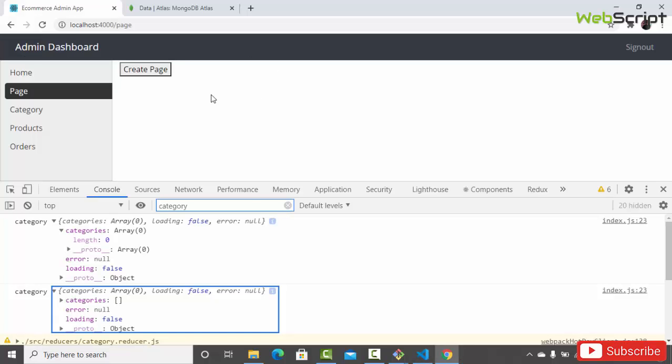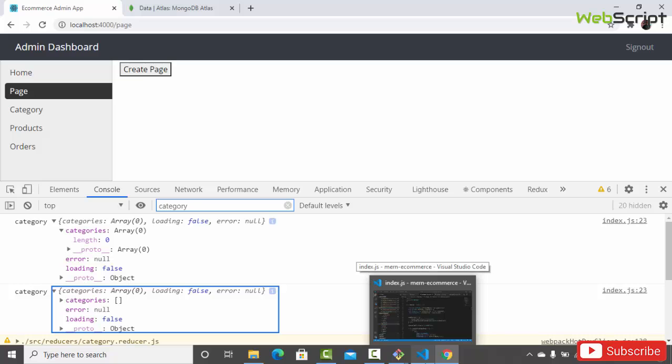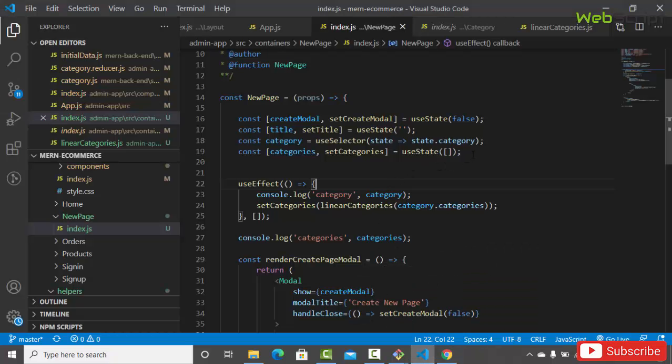So here you can learn something interesting. When we are reloading the page, the initial data gets called, but because it takes little time to complete because it's an asynchronous call, before that it's executed. All of these things got executed, right? That's why you're not getting the category.